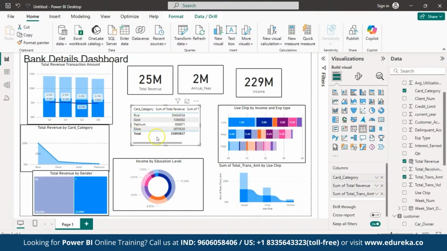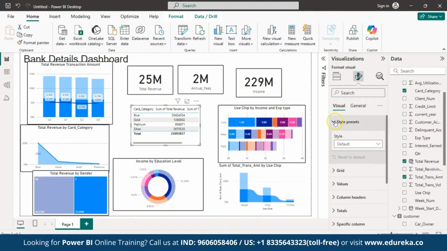Now to align things properly inside this table, let's go to the Format Visuals. Here you can see the Style presets. Under the style, you will have different styles. Currently, it's in default, so I'm going to select the minimal. Okay, so you can see the changes, right?